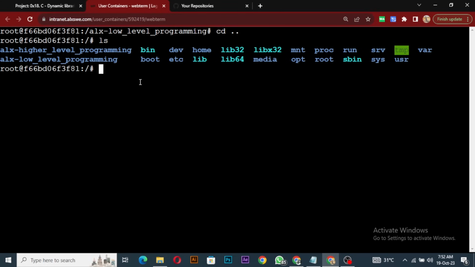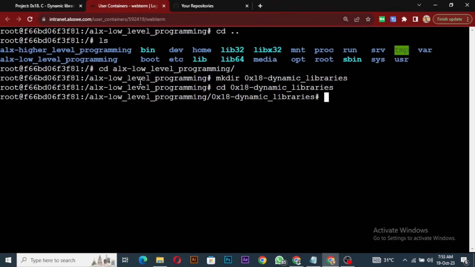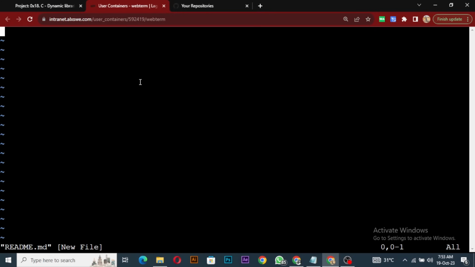So we'll go here and cd into our ALX low level, and then we can make a directory and call it this, and then cd into the directory. There are different ways of doing this. You can just make the directory from the root itself. Anyway, we have nothing, so we'll vi our readme.md, and then paste this.